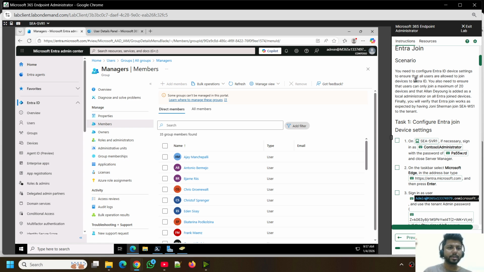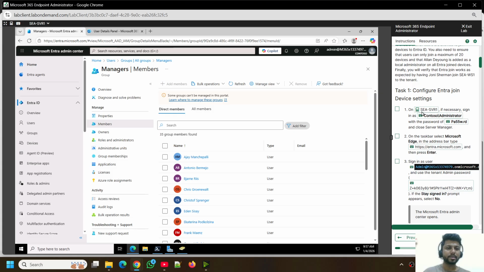In this scenario, you need to configure Entra ID device settings to ensure that all users are allowed to join devices to Entra ID. You also need to ensure that users can only join a maximum number of 20 devices. So this is our problem statement, and accordingly, we'll work on it.